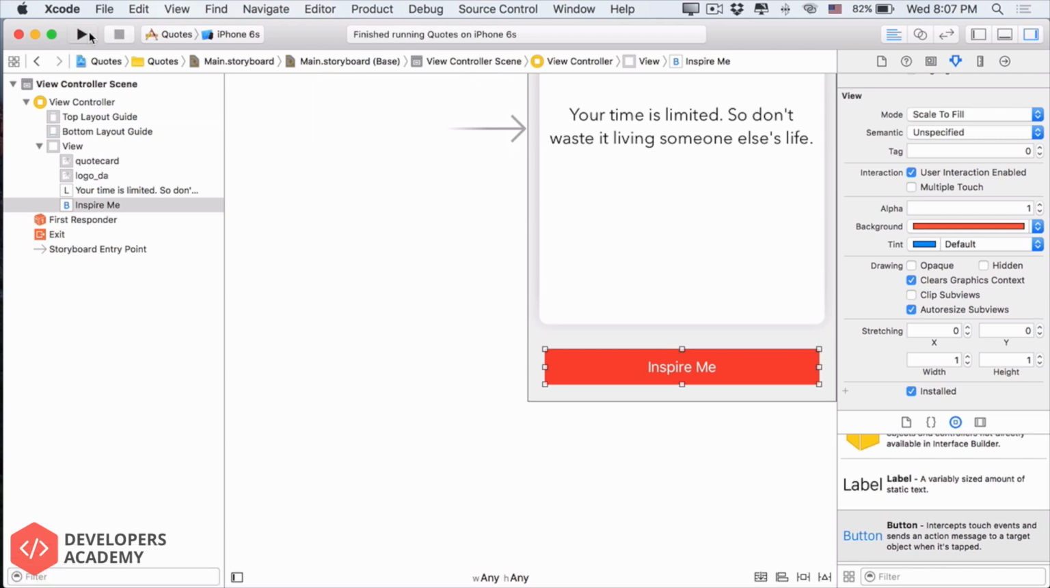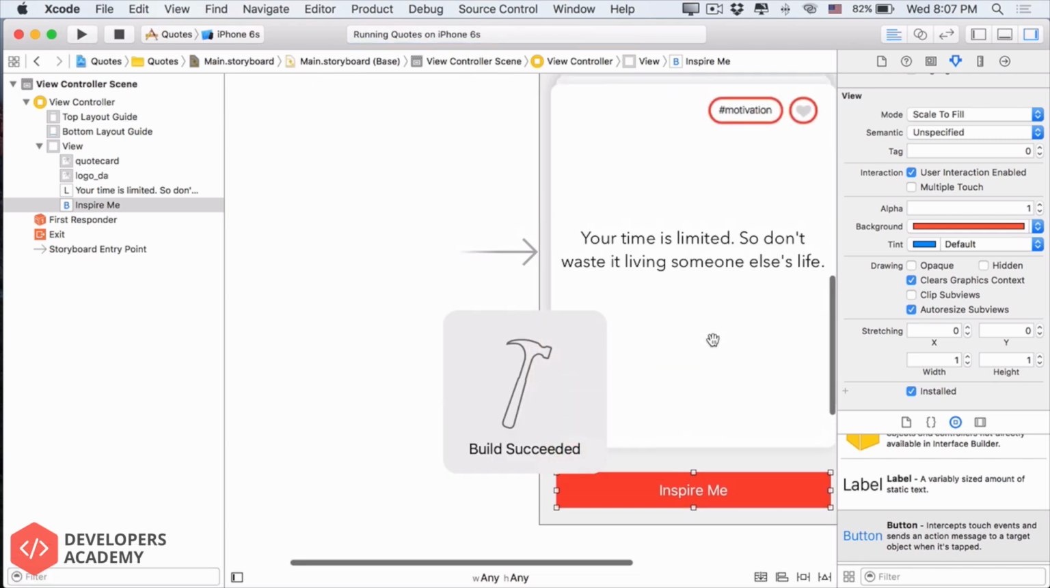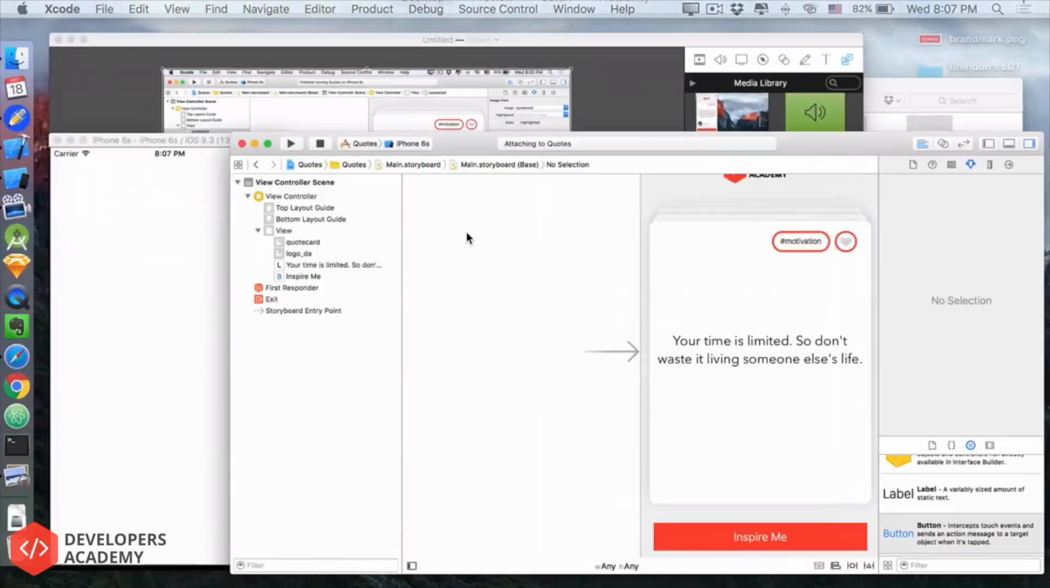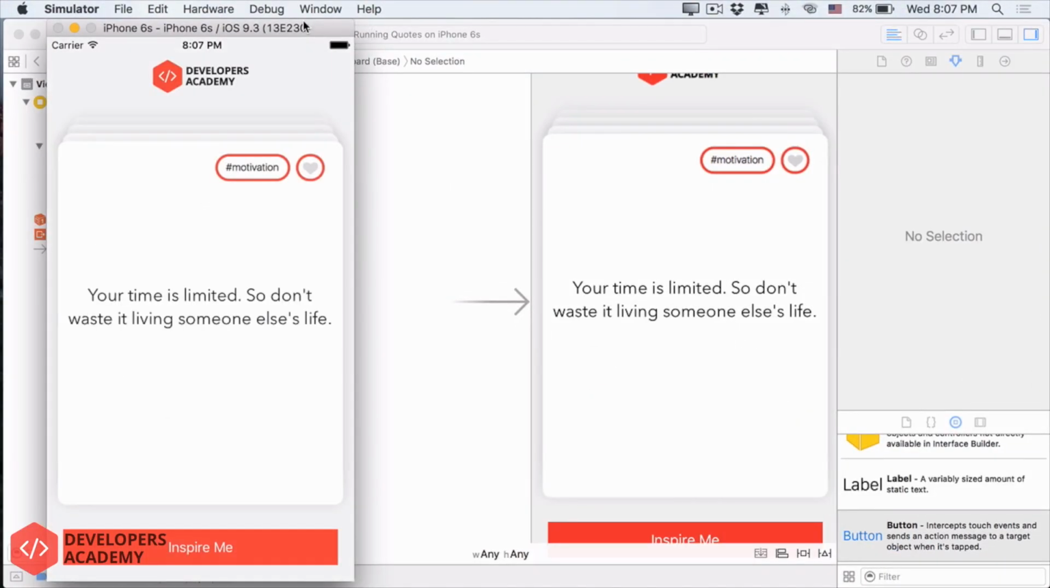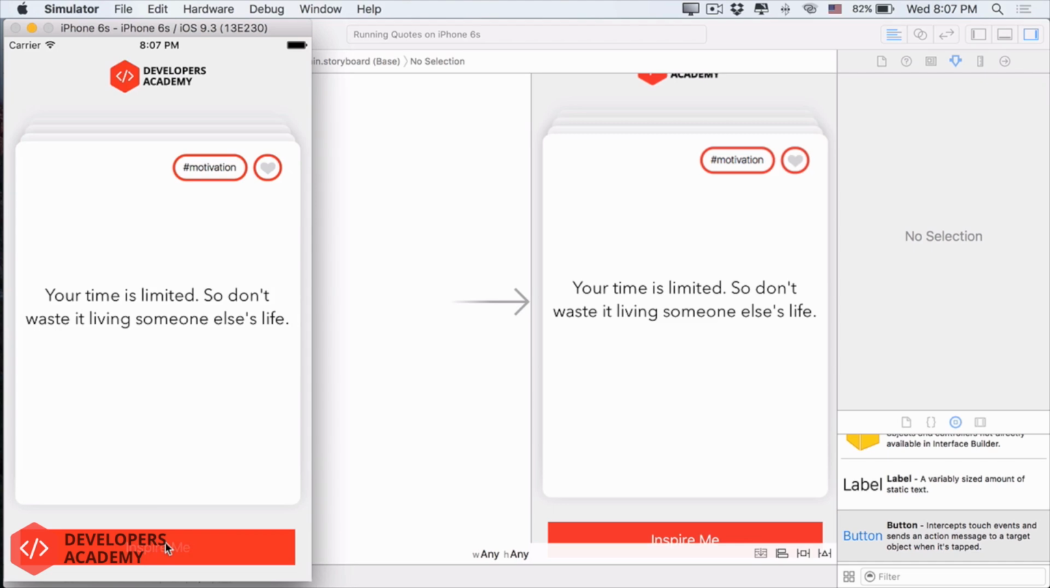So let's build the project and see how it looks in our simulator. Okay, here we go. And we have the inspire me button. Alright guys, so that is how you design your app UI.